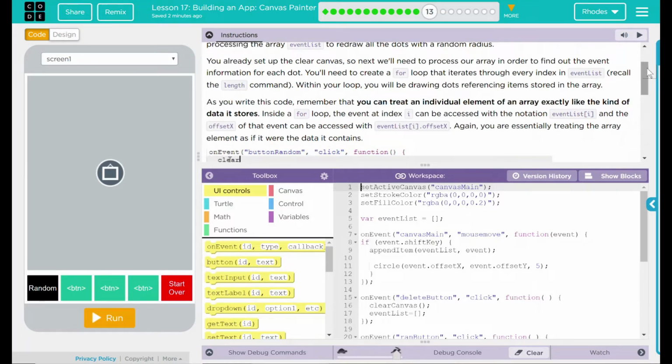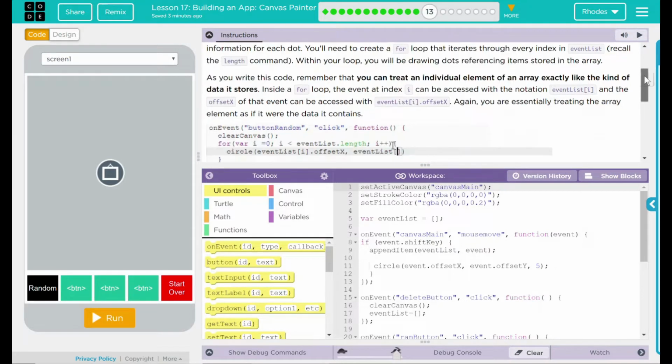As you write this code, remember that you can treat each individual element of the array exactly like the kind of data it stores. Inside a for loop, the event at index i can be accessed with the notation eventList[i], and the offsetX of the event can be accessed with eventList[i].offsetX. Again, you are essentially treating the array element as if it were the data it contains. That does make a little sense.